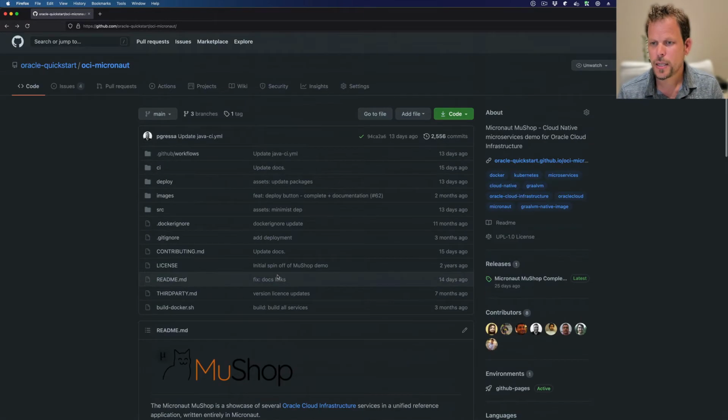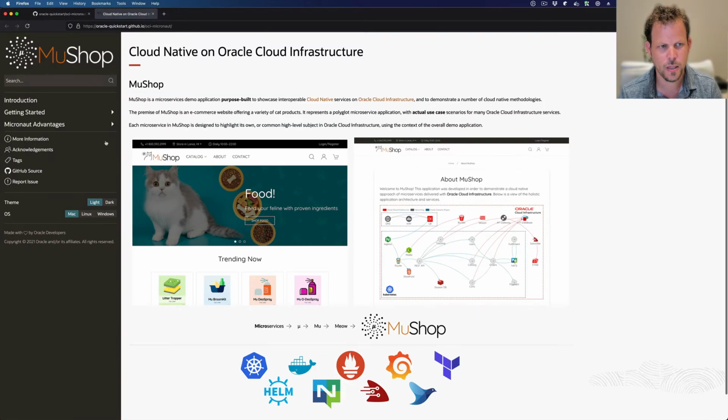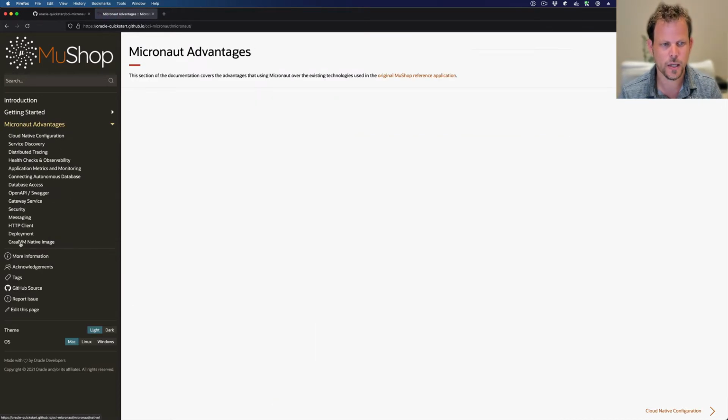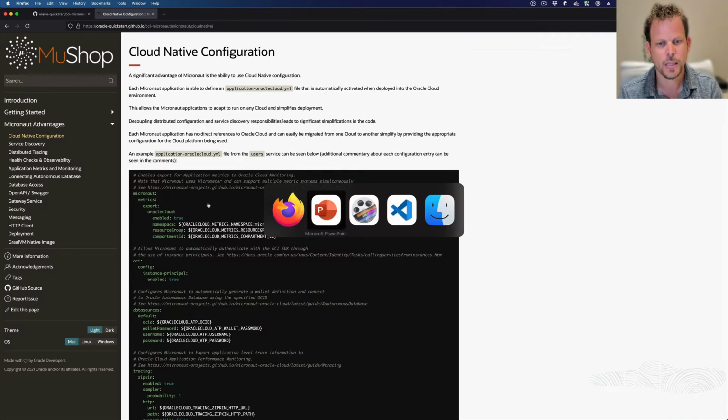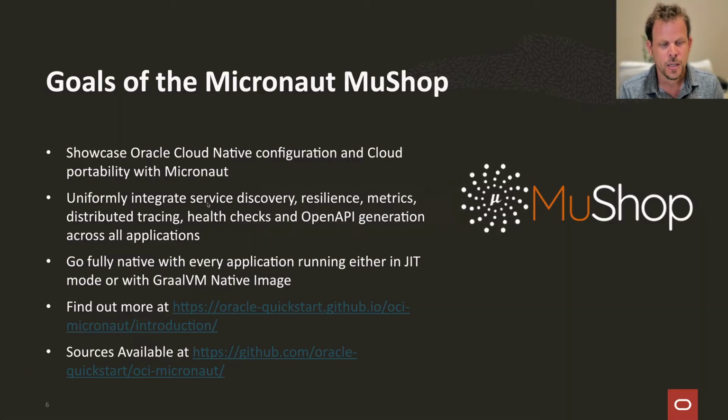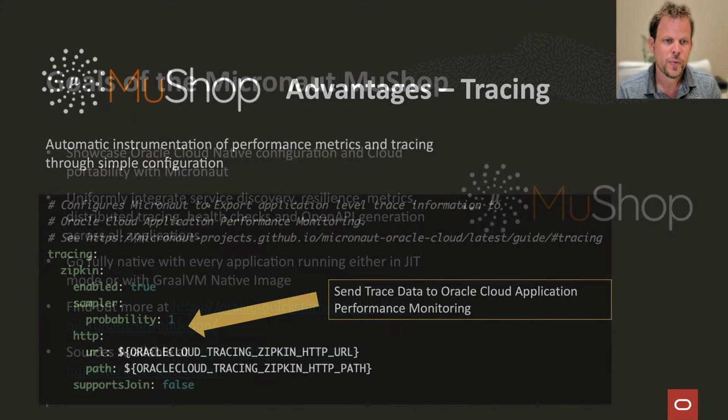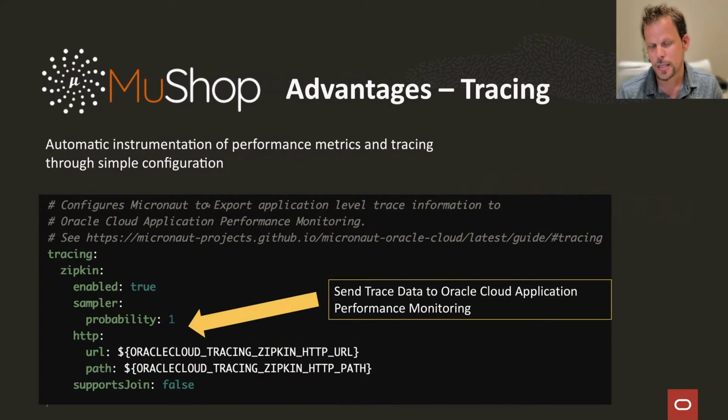And you can obtain additional documentation about the different aspects of the Micronaut MuShop and the advantages of using Micronaut by clicking on this link, where we provide you documentation, an introduction, an overview of getting started, and documentation of the advantages of Micronaut, going into detail with samples and so forth on how things like cloud native configurations simplify developers' lives. So do find out more at those 2 links below. I'll continue talking about some of those advantages in this presentation.